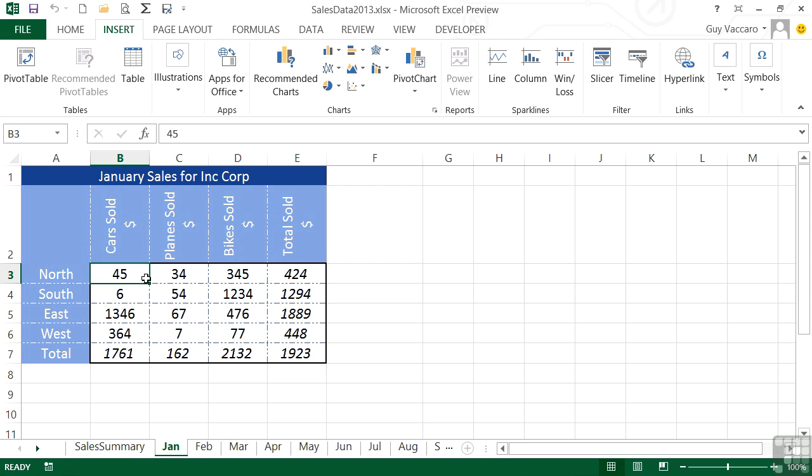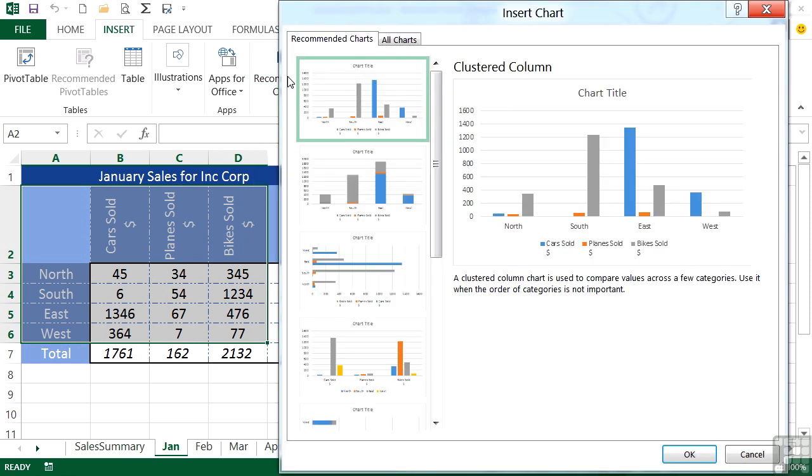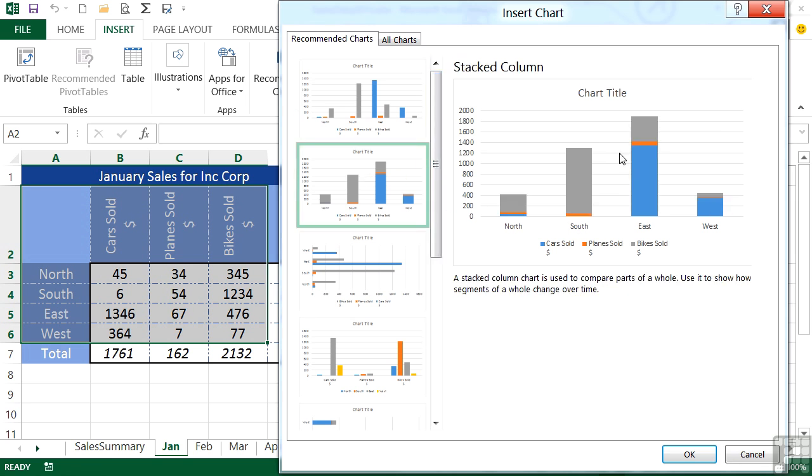Now, I have my data and I'm thinking this would look quite good with a chart to graph that data. If I highlight the cells I would like to graph, and then I go up to Insert, Recommended Charts. This opens a dialog box with a number of recommended chart types down the left here, and all I need to do is click through those recommended charts to see a preview, and then pick the one that I'm interested in.